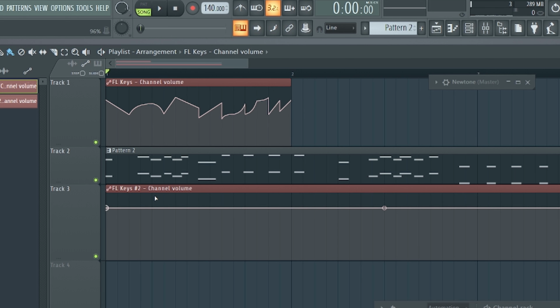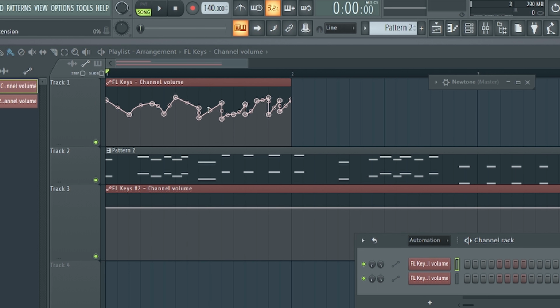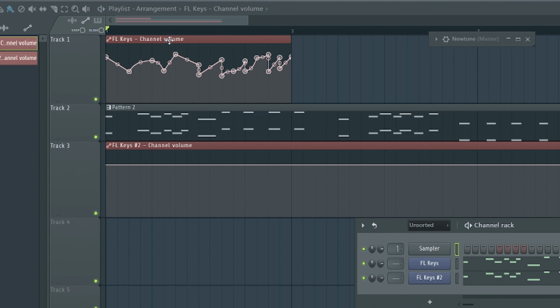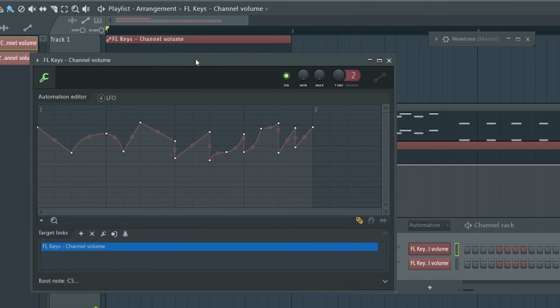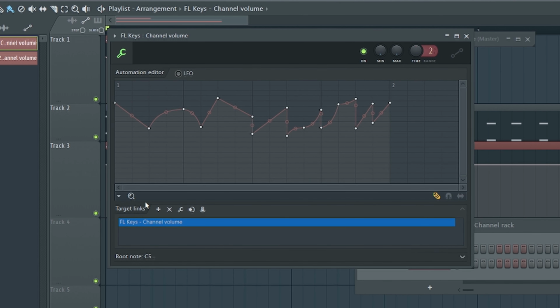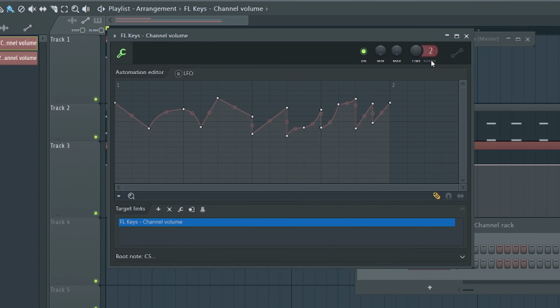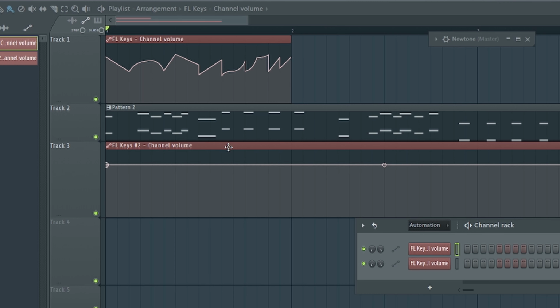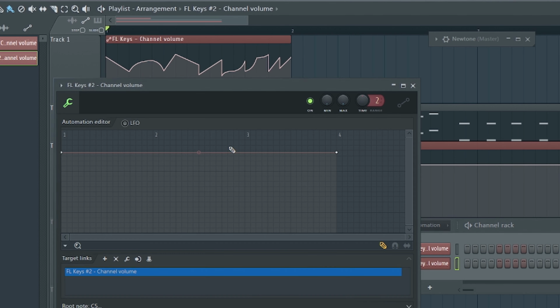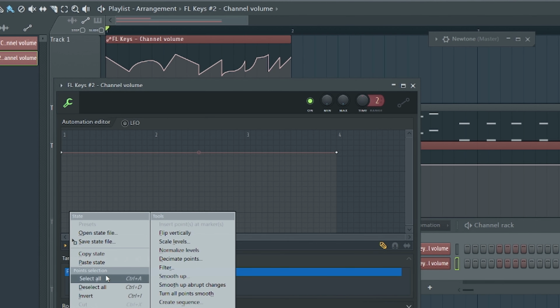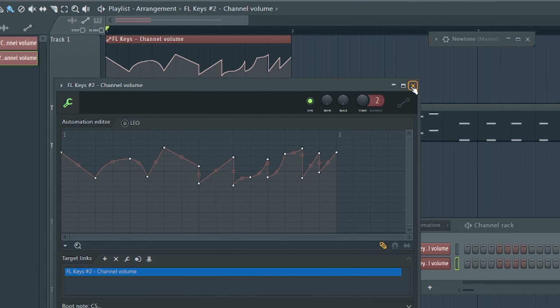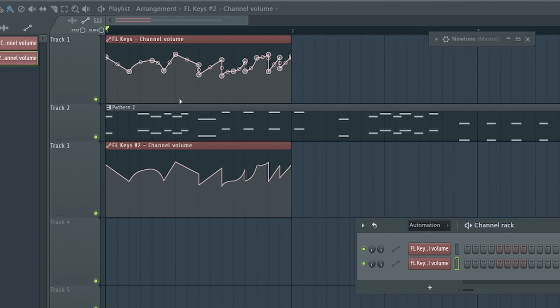I don't want to spend my time creating an automation clip exactly like this manually. So what I can do is go onto this top bar of the automation clip, double click, and it will open the automation editor. Now go to the drop down menu, then copy state. It will copy everything that this automation clip has. Go to the new automation clip on which you want to paste, double click, drop down menu, paste state. So as you can see, we have the automation clips exactly the same, which you can see here also.